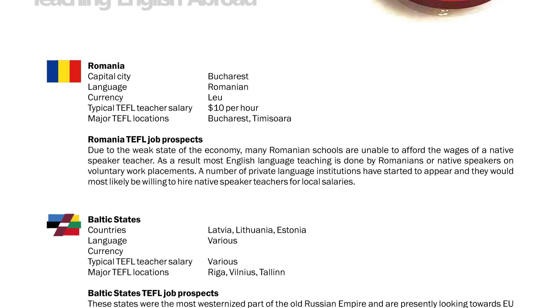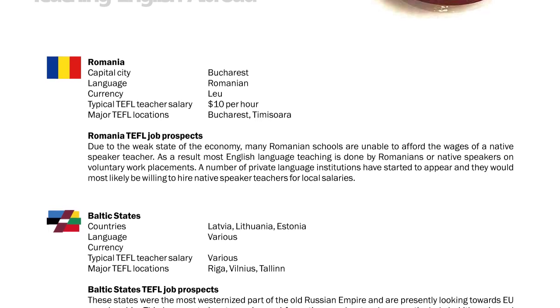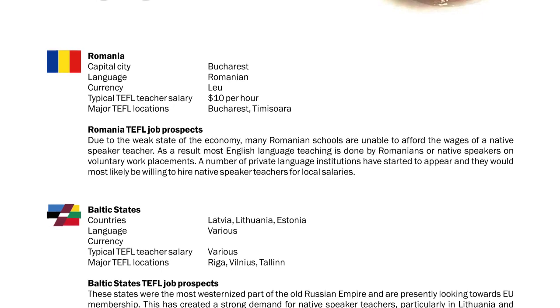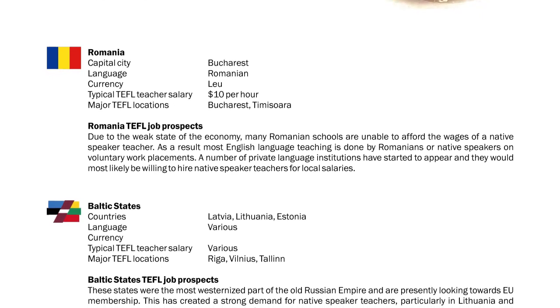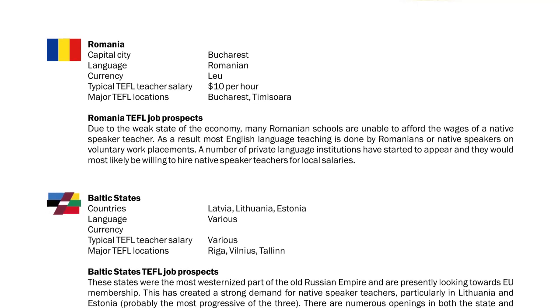Romania. Capital city: Bucharest. Language: Romanian. Currency: leu. Typical TEFL teacher salary: $10 per hour. Major TEFL locations: Bucharest, Timisoara.